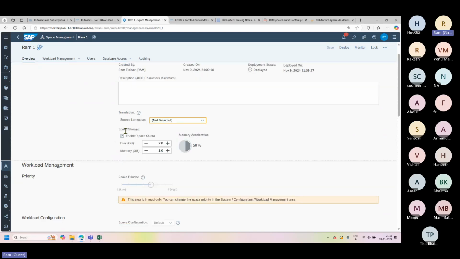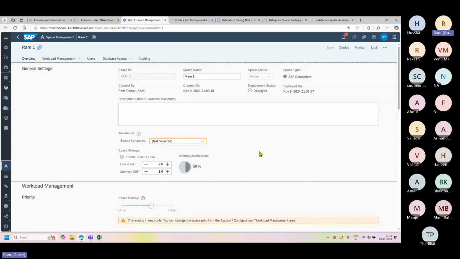Now coming to the space storage. The ideal recommendation from SAP is to have at least 50% in-memory space allocated. So what is in-memory space and what is disk space? Disk space is the total storage allocated for this space. Whatever tables we are going to create in this space will use this storage. And if I have 100% in memory, that means whatever is on my disk can also be in memory.